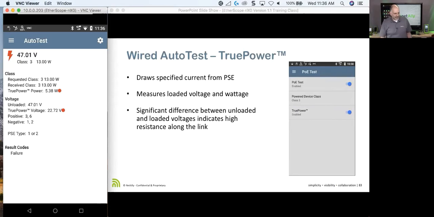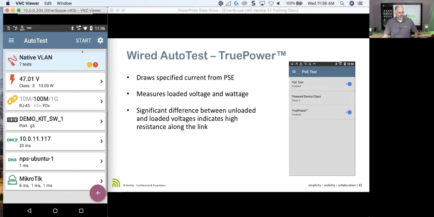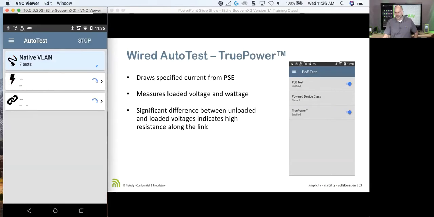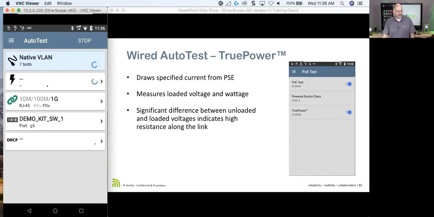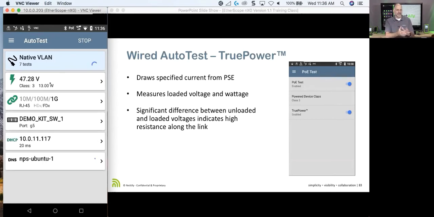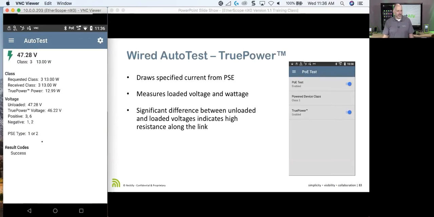So now I could come back and I could rerun this test. We could see what type of results we get. So being able to identify whether we can provide the PoE that's necessary is something we can build in here. So I can create a profile that tests my PoE and not only test to ensure that the voltage is good, but test to ensure that once I draw a current.